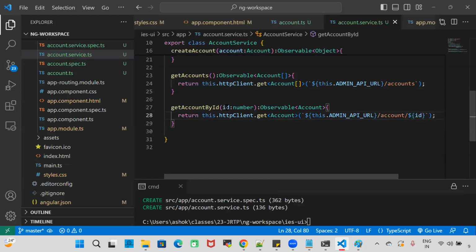So this is the ID which we are taking as a method parameter. That ID I'm passing in the URL as a path parameter, so that it will send a get request to this URL with the account ID as a path parameter. My backend application is expecting the account ID as a path parameter.